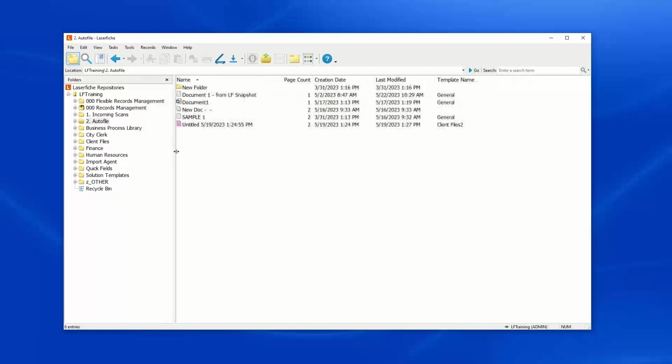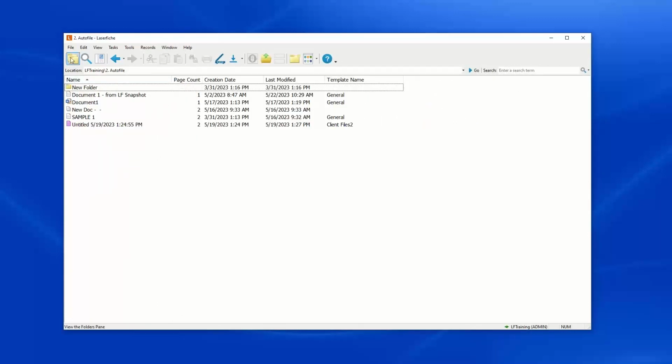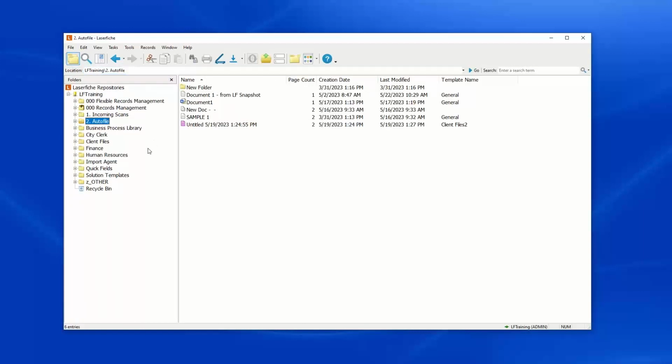You can rearrange the folder pane by clicking and dragging. If you do happen to close the folder pane, you can click the folder pane icon on the toolbar and that will bring it back. On the contents pane, you notice across the top we have various columns, and these can be customized. You can also use them to sort by the information displayed in those columns. Clicking on, for example, the creation date column will resort those documents ascending, and clicking again will sort descending.